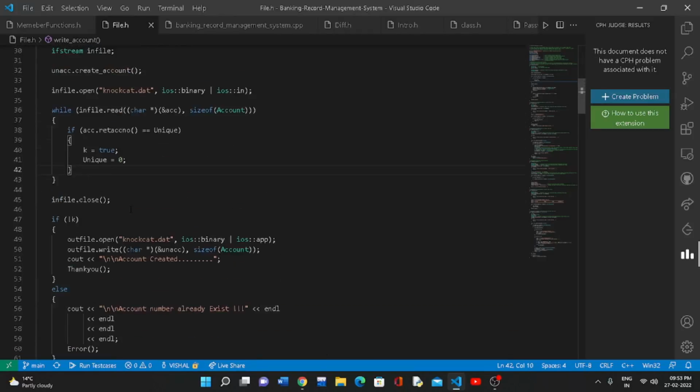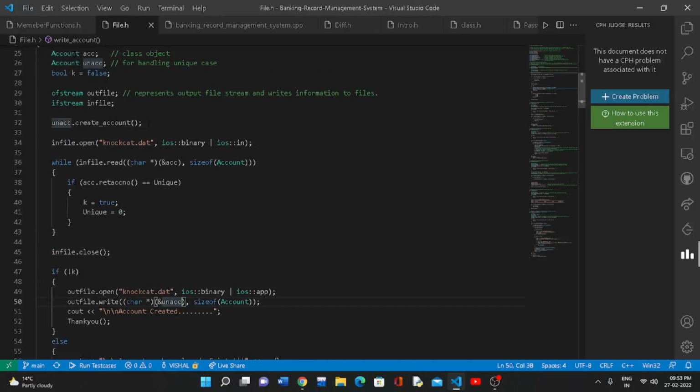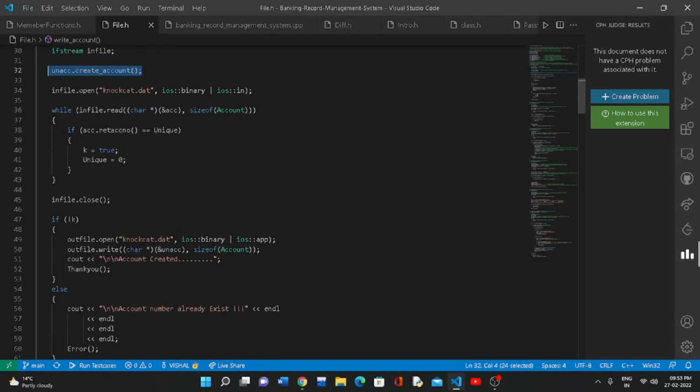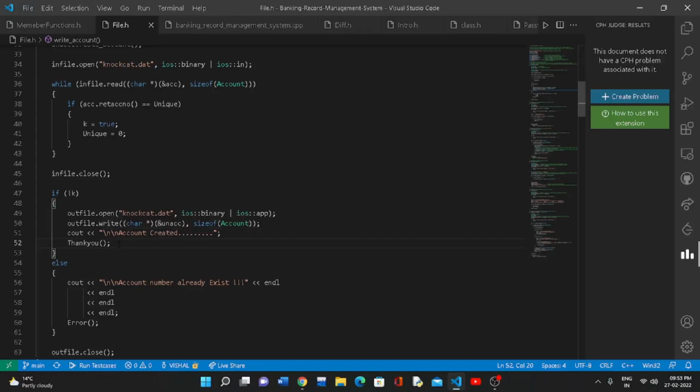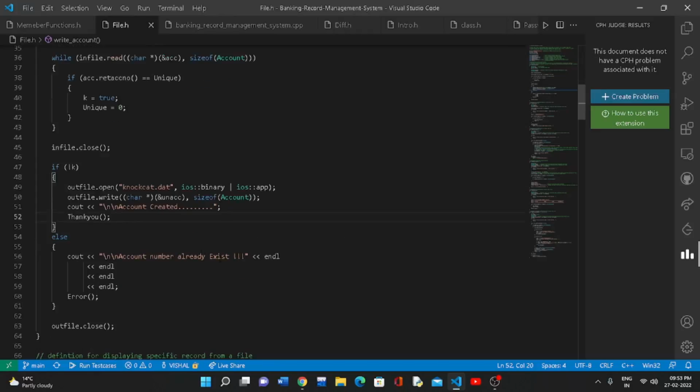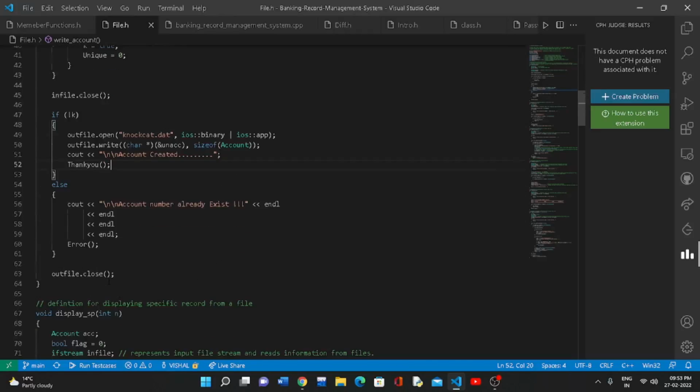If k is false, then we are going to open the file in append mode, and what append mode does is bring the file pointer to the end and write the record at the end of the file. Then this account object, which we call for create account, will write it in the file, and the account is created, and the thank you function, which you have seen displayed on the console. Else it will print account number already exists. Now we have to close the file.